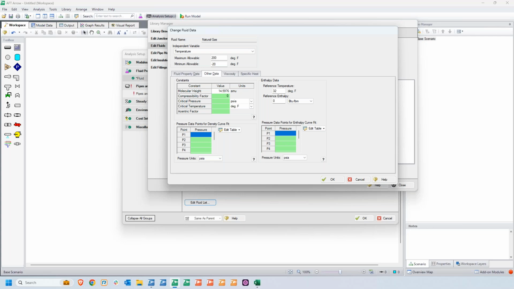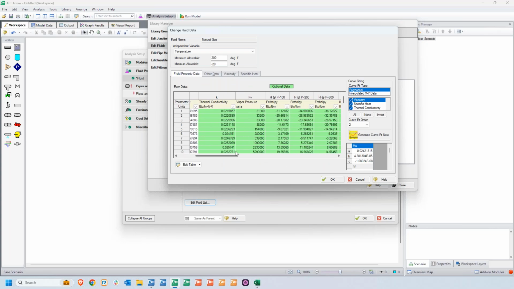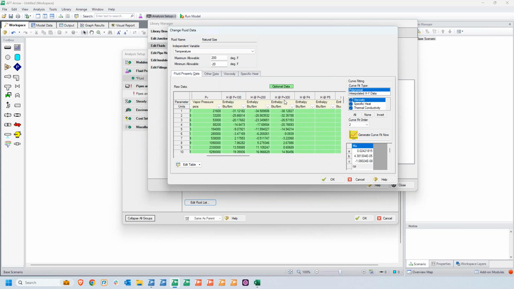Our compressibility factor is going to be 0.985. Our critical pressure is going to be 619. Critical temperature is going to be -157. An eccentric factor of 0.011. And then we're going to enter in the pressure values that will be used for our enthalpy and density curve fits. If I didn't show this directly, when these columns are set for enthalpy and density, they do actually need a specific pressure listed, so you can enter those pressures here.